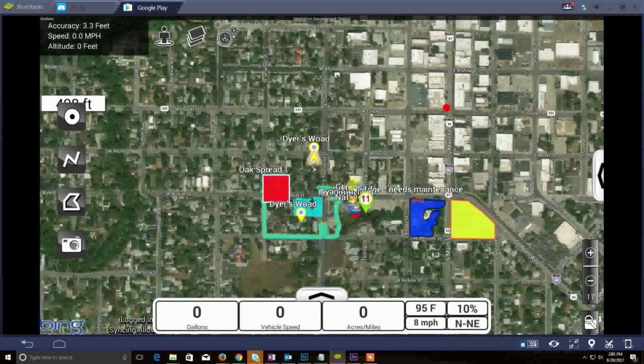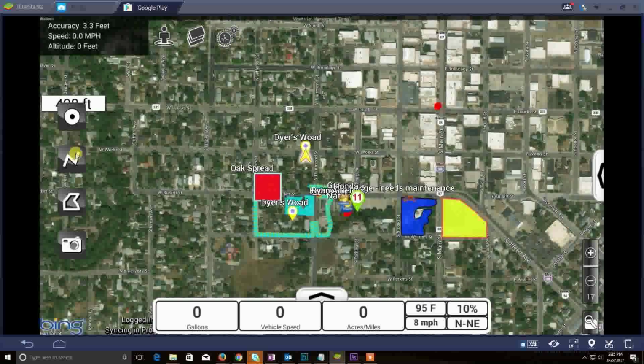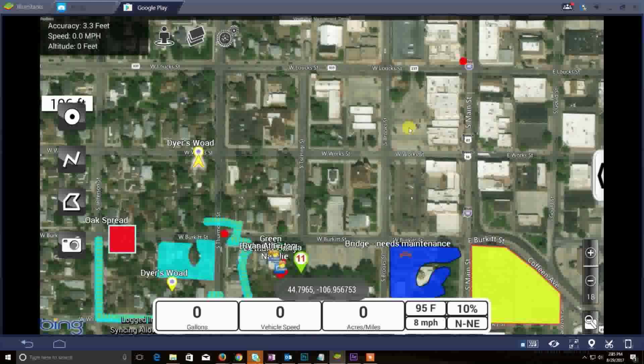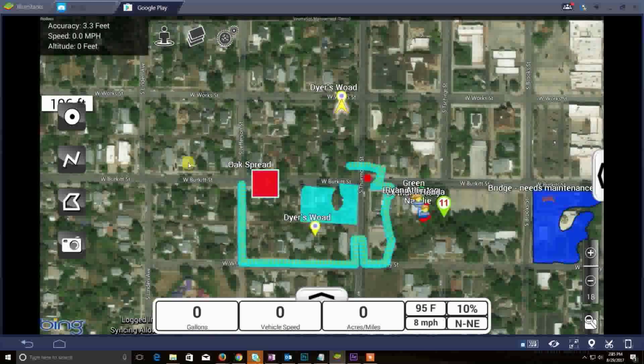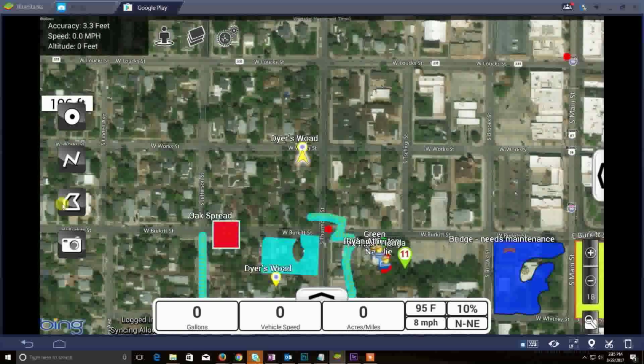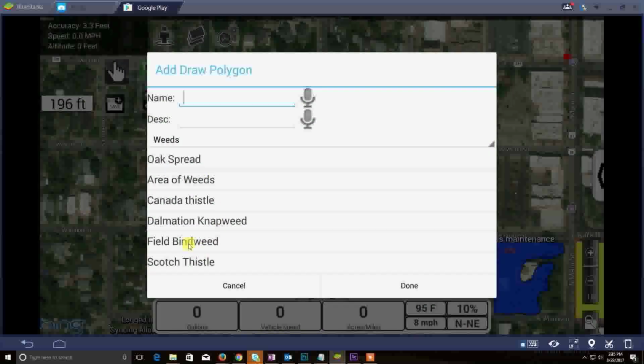The same holds true for line and polygon. If I want red lines and green lines and purple lines and transparent lines and dashed, all those kinds of things, and even with polygons, I can set all of that when I do a data dictionary for it. So for example, I'll do a polygon here, and I'll draw one for field bindweed. So there's my name pre-populated.